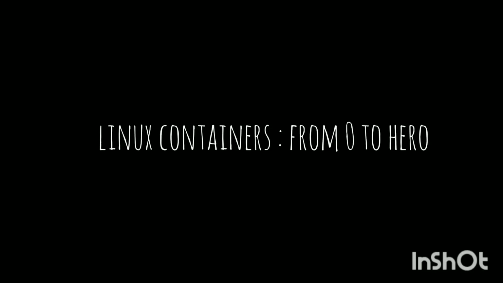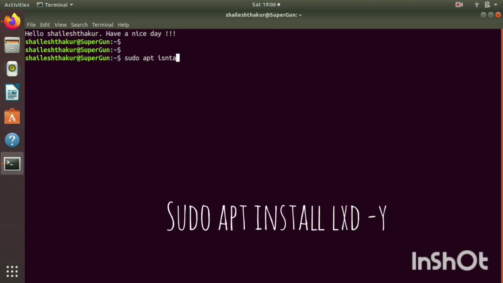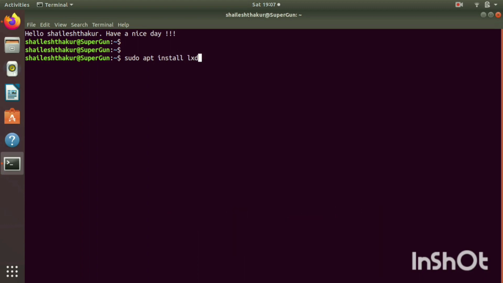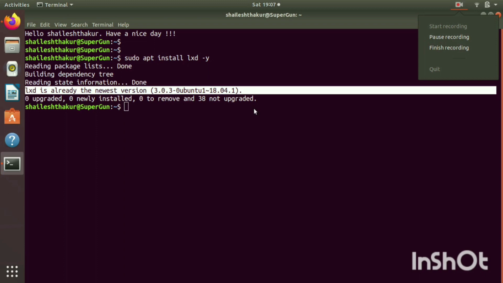Hey guys, so today it is all about Linux containers. So we start by installing LXD. LXD is an API over LXC. So we just go ahead and do sudo apt install lxd -y. So that's all you need. I have LXD already installed on my local. So for you, you can go ahead and install by doing this command.